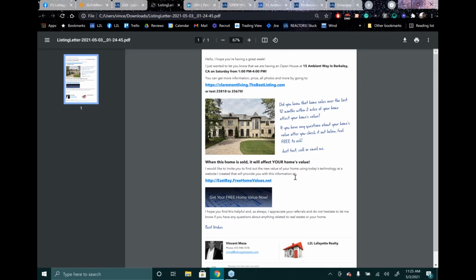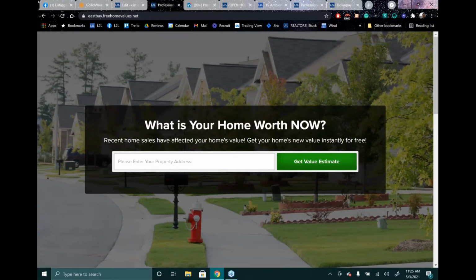When this home is sold, it will affect your home value, right? And that's a big deal because you're giving this to somebody in a neighborhood saying, I'm selling a home in your neighborhood, and that's going to affect your home value. Go right here to get your free home value, right? And what happens if they take this piece of paper to their computer, or they land on this page, and this will give them a home value.